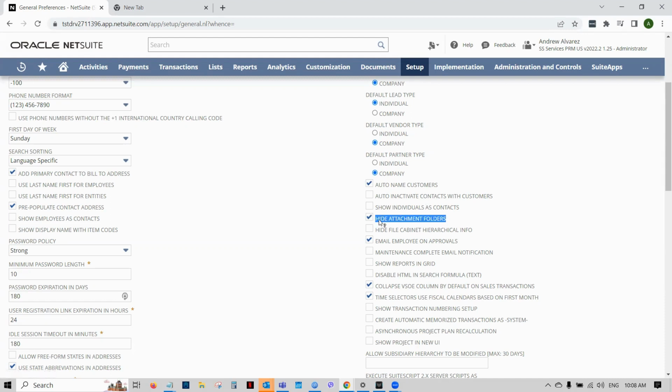Then hide attachment folders. So this would hide the parent attachment folders from users and they will only be available to administrators. The folders are the attachment received, attachment sent, and mail merge folders. So this is more of a control or administrator setting and would provide more security restrictions to the account for custom roles.